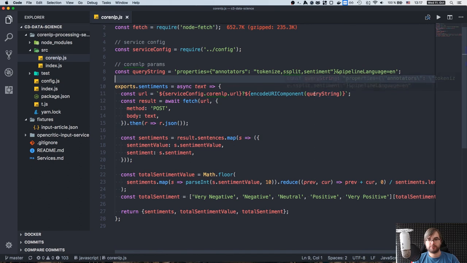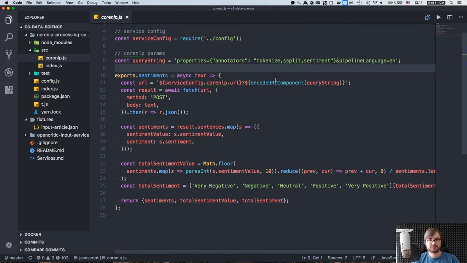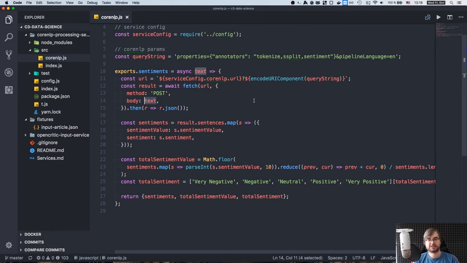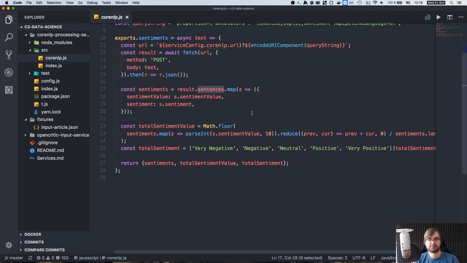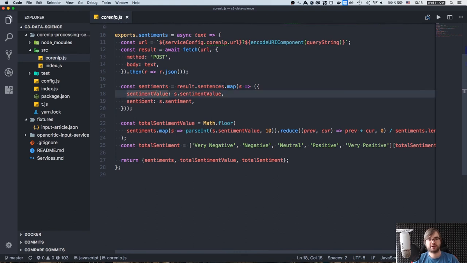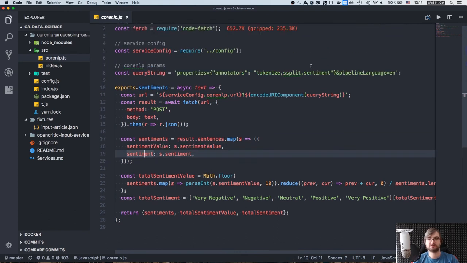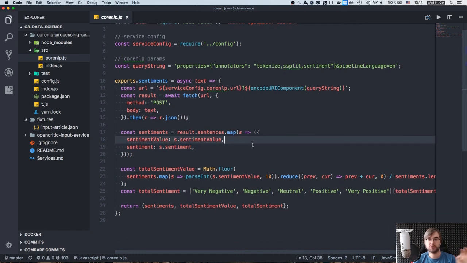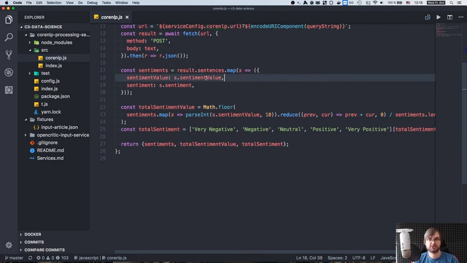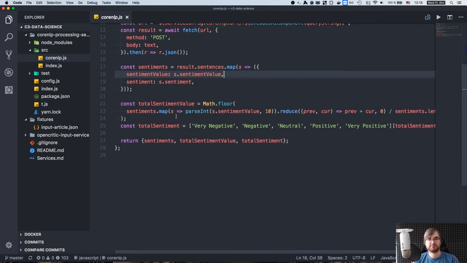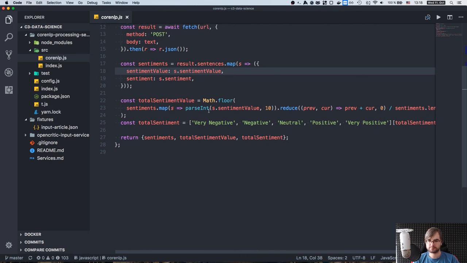We just build the URI, we build the query, append the query string, which is the config essentially, and then do a POST request where our text is the body, and we get the JSON back. The JSON contains the sentences, which contain the sentiment value and sentiment, and some additional stuff that actually comes from tokenize and ssplit, which we don't care about. So in this case, I just take the sentence, sentiment value and sentiment. And then I calculate the total sentiment, which is basically summing all of that up and dividing it by length. This is going to be the overall sentiment of the whole article.